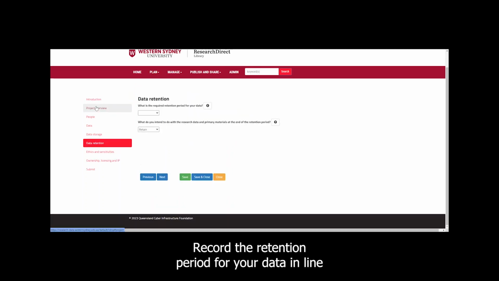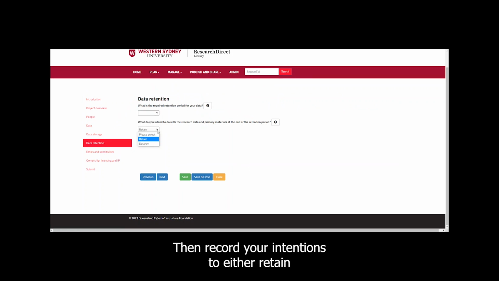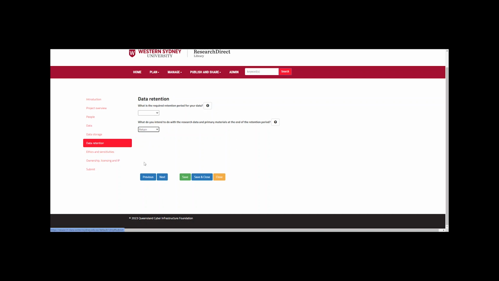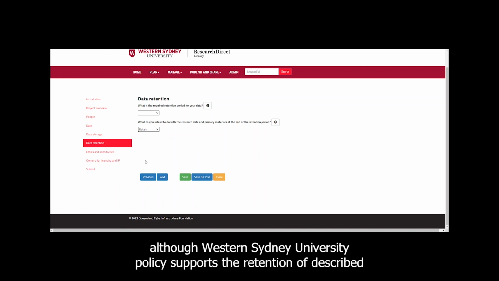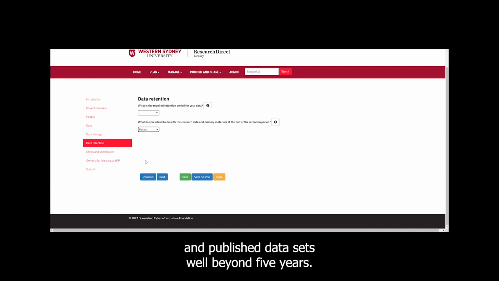On the next page, record the retention period for your data in line with any funding body or legislative requirements. Then, record your intentions to either retain or destroy the research data after this time. The minimum retention period is 5 years, although Western Sydney University policy supports the retention of described and published datasets well beyond 5 years.